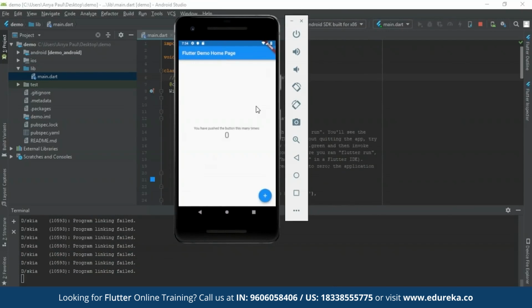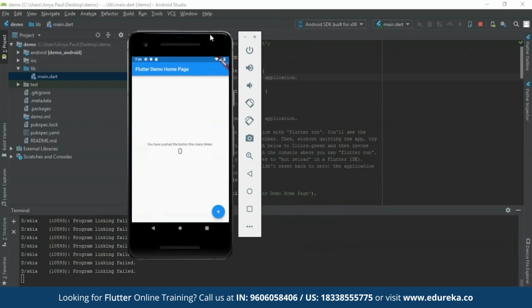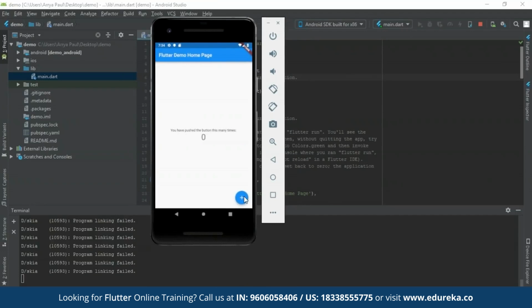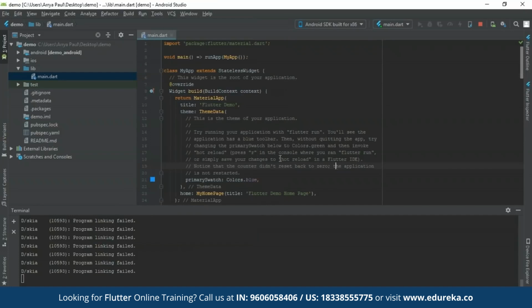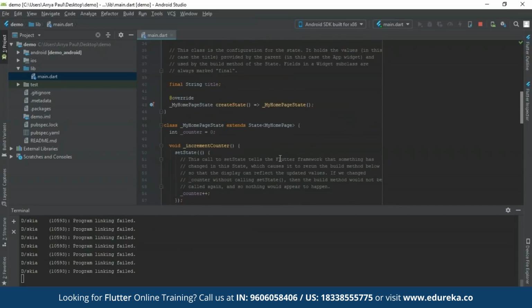Okay, so as you can see, after running flutter run on our terminal, the Flutter app has popped up on our emulator. This is a very basic app, and if I go ahead and press this button, the counter goes up, and we can see that being represented in the code somewhere out here.